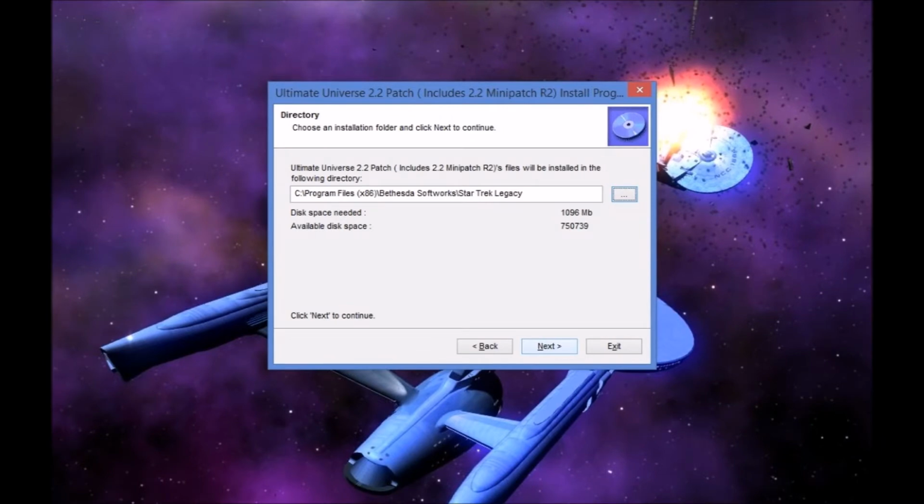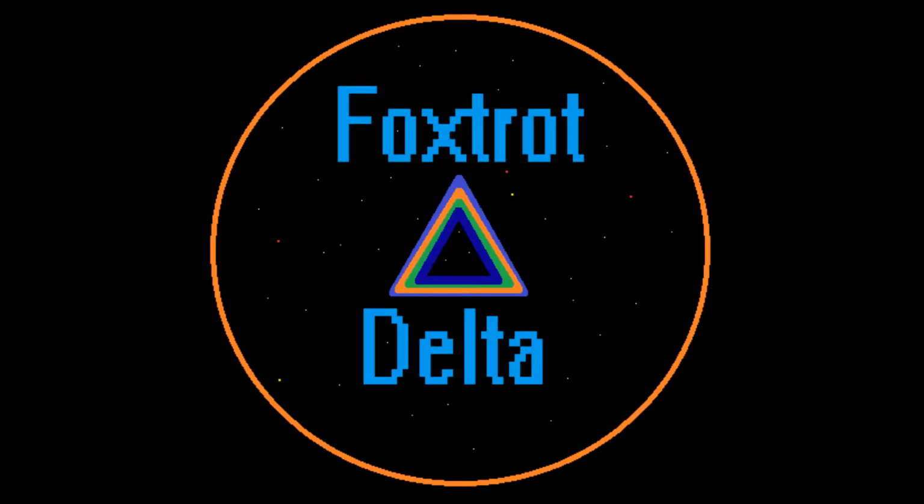And here's an image of it corrected, actually. There we go. I forgot I actually took that screenshot, and I was going to bring that up earlier. Anyway, so it's in the right place now. You hit next, it installs. And then finally, you get to the 11 mod for the Ultimate Universe.